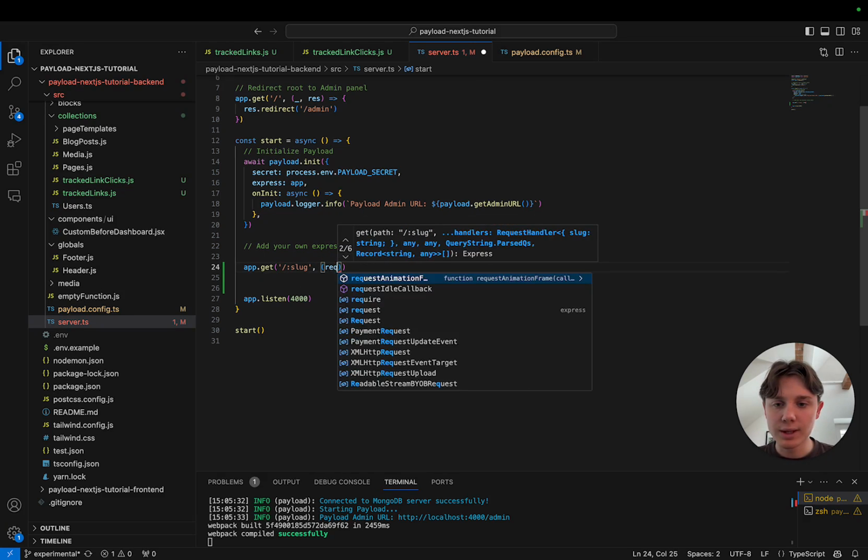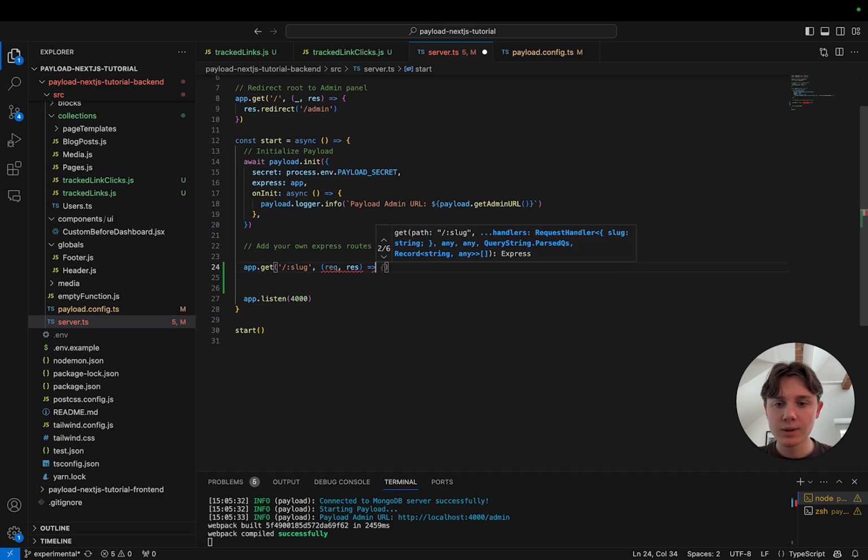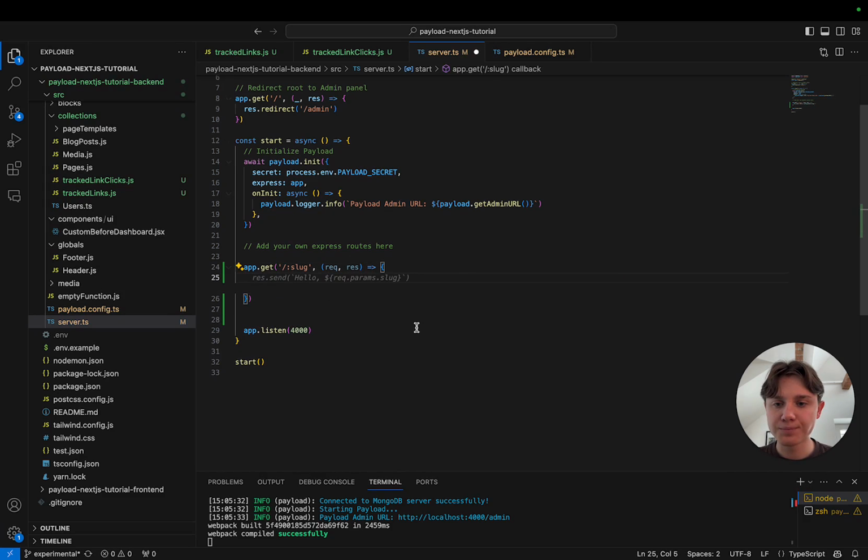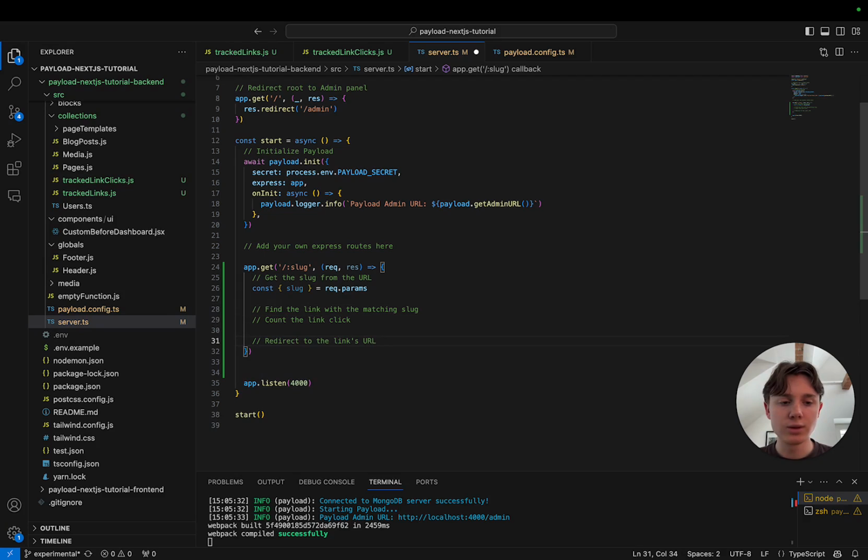So I'm just going to create a standard arrow function. So let's see what we need to do. First of all, we need to get the slug from the URL. Autocomplete helps here. Basically, we just have to use req.params since we defined the slug here. So next step would be to count the link click. Probably first we need to find out what the matching link is. We need to count it, and then we need to redirect to the link's URL.